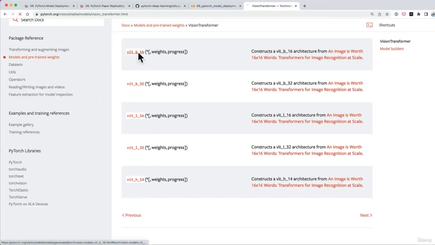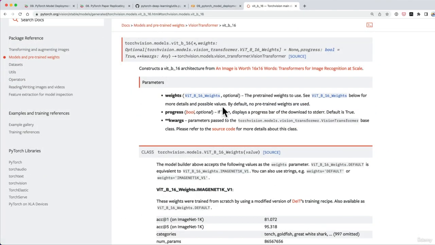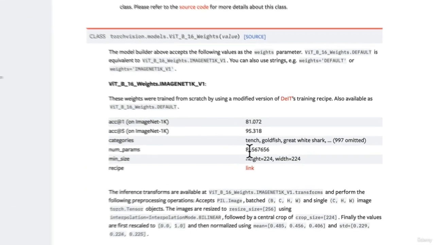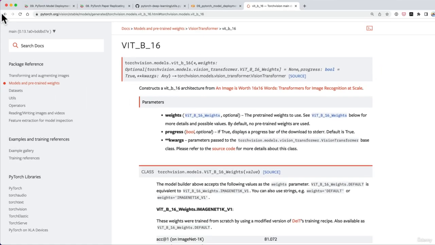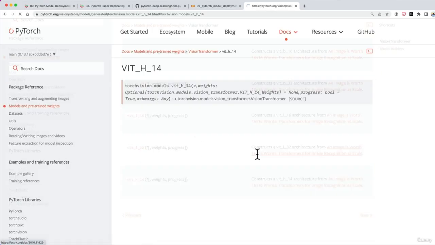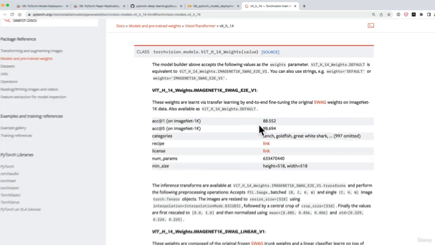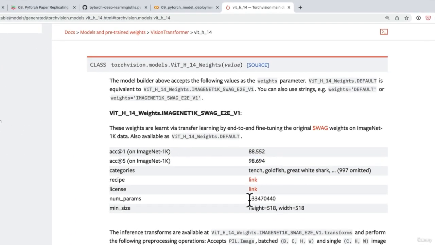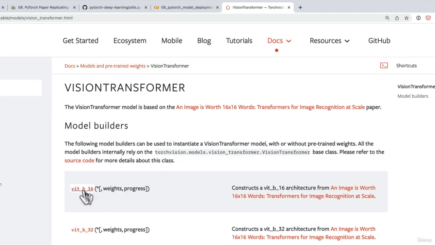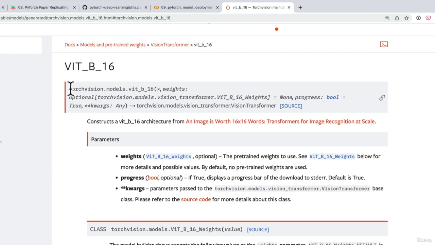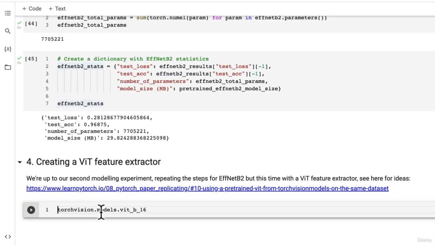As you start to increase the size of the model, it decreases our chances of being able to deploy it to a device. The number of parameters here is 86 million for ViT base, and then if we go into ViT huge, we see better results, but we have 633 million parameters instead of 86 million. Just something to keep in mind. So let's go ahead with ViT base. I'm going to copy this into here. So we want this one.